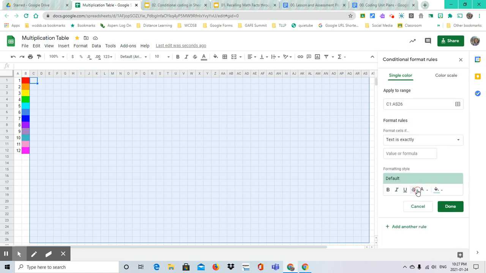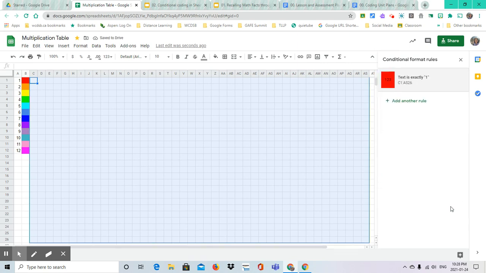So you select text is exactly, and now it's asking you to put in a value or a formula. We are going to put in the value of 1 because we're going to format the cells if you use the number 1. So I'm going to put in the number 1. And what color is associated with 1? It's the red. So I'm going to select red. I'll say done. That's how you save that. Okay, so I've done conditional formatting of this area with the number 1.